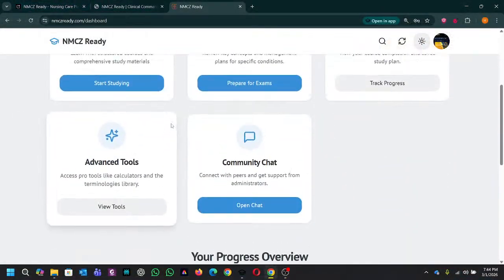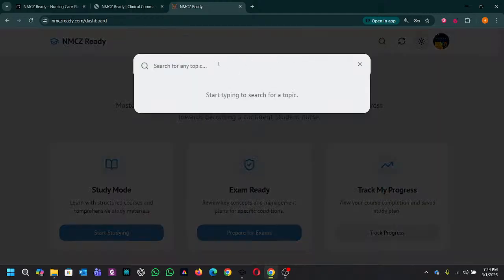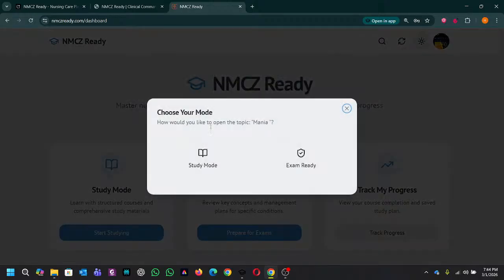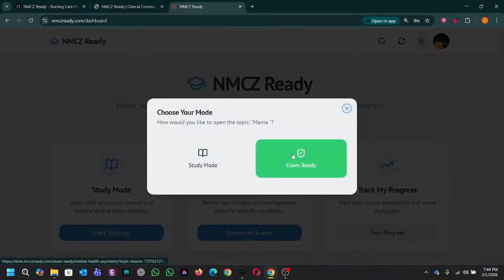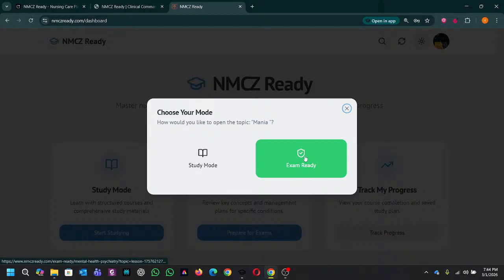And with me here, the screen that I'm currently on is the main screen for the NMCZ Ready dashboard. And like I had said, you're at liberty to search for a condition here. When you do, you have two modes which you would like to open them in. This is for those who are studying ahead of the class or those studying to catch up with the class. This one is for those who are trying to prepare for exam, meaning the literal sense of why you're studying is so that you can now align your thoughts to exam preparation.